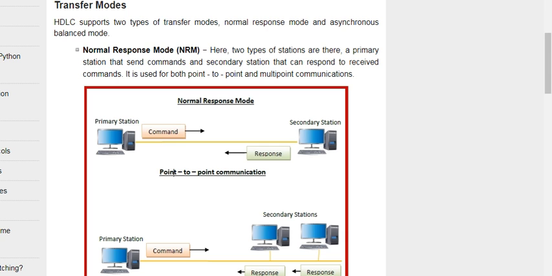So here the HDLC protocol supports two types of transfer modes. First one is the normal response mode, second is the asynchronous balanced mode. So normal response mode, that is NRM. First we'll see this NRM mode. Here two types of stations are there. First one is the primary, which sends the command or the data, and the secondary station, which can respond to the command. It is used for both point to point and multi point communication.